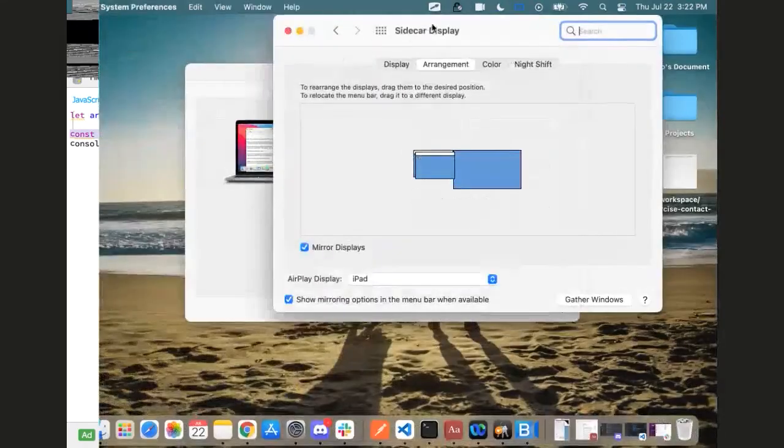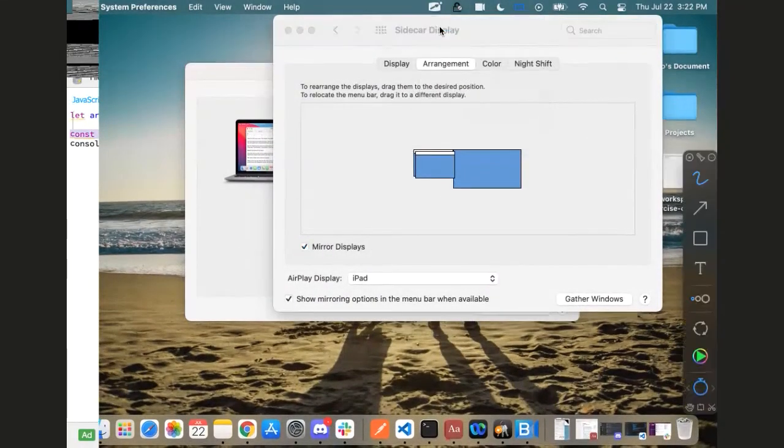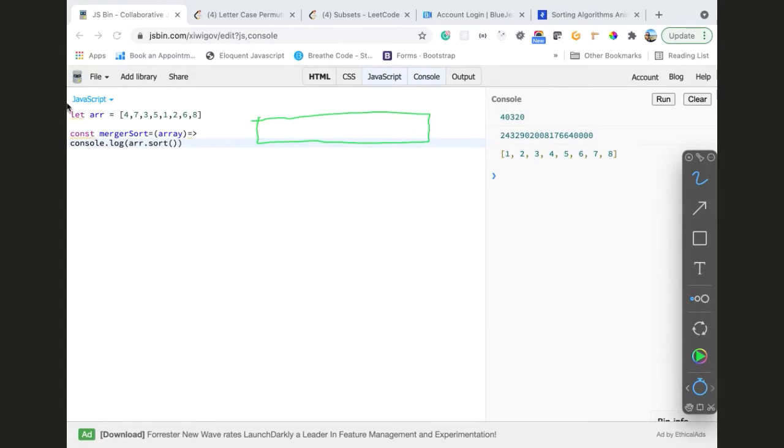Cool. So, yeah. Okay, look at this. Merge sort is an algorithm that splits your array in half. So once we have an array here, let me just stop selecting this.